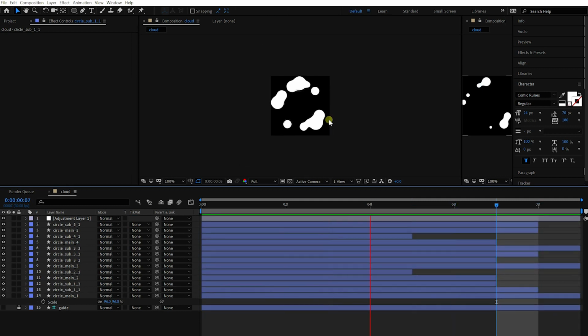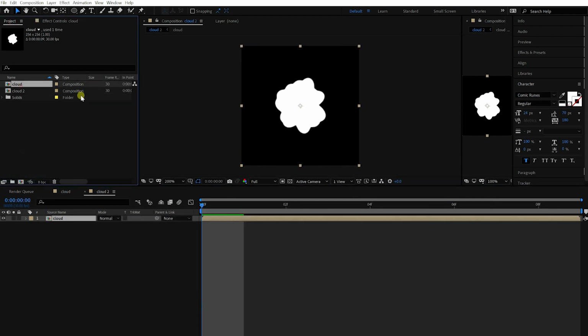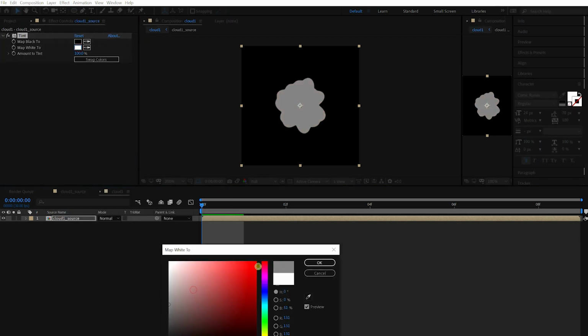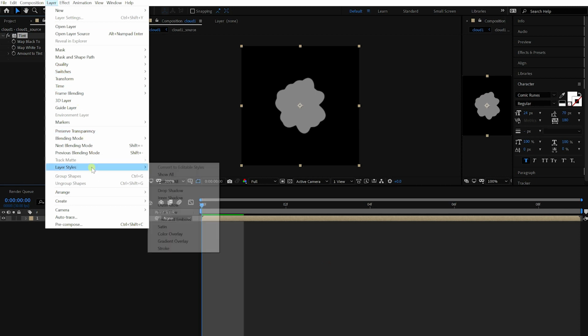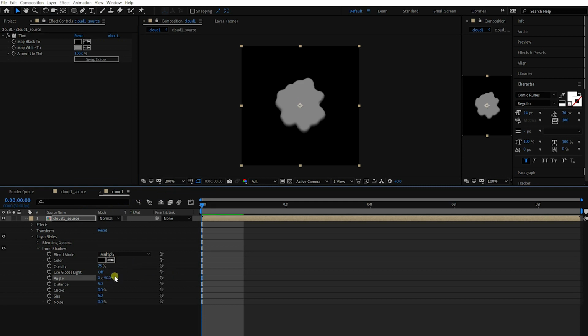Okay, I think it's enough. Make a new comp with the cloud comp. Change the names. I'm gonna add a tint effect to the cloud comp and change its color. Add an inner shadow on the Layer Stars tab. Change the values to add volume to the cloud. It basically works almost the same as Photoshop.